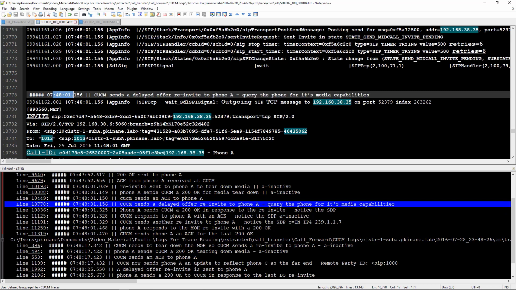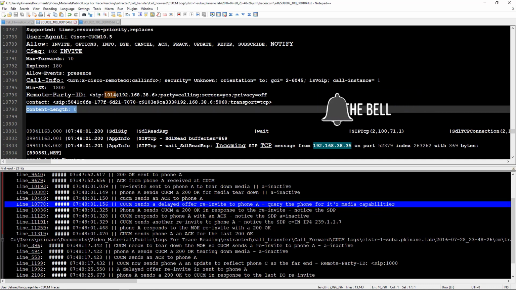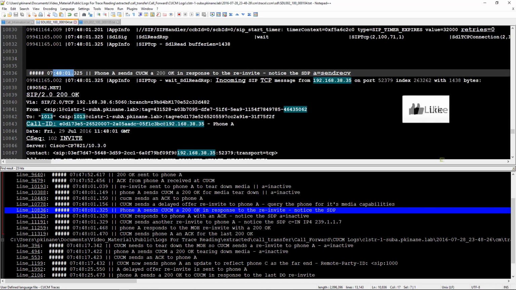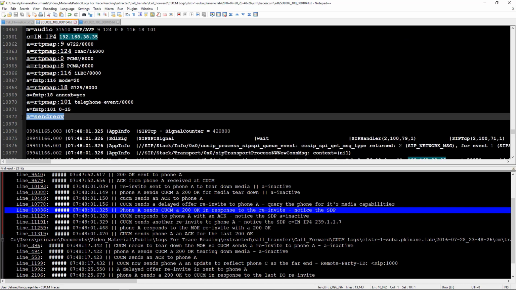CUCM then sends a delayed offer to phone A. This is to set phone A up with the MOH resource, because phone A is going to be on hold while phone B is calling phone C. So CUCM reaches out, does a delayed offer re-invite. You can see that there's no SDP or anything. The phone comes back with its 200 OK, and I put a note here, notice the SDP, and what there is to notice is that the SDP is send receive.